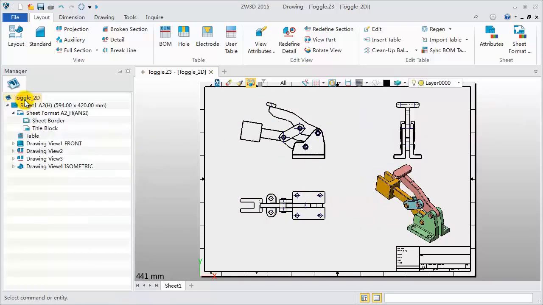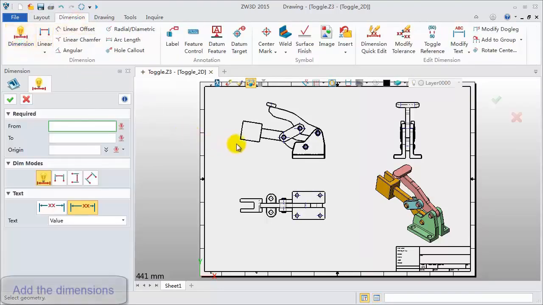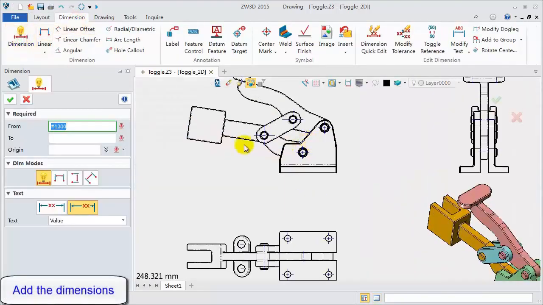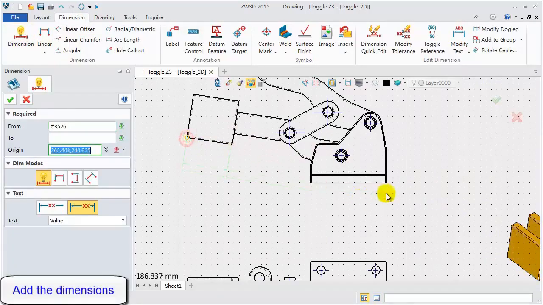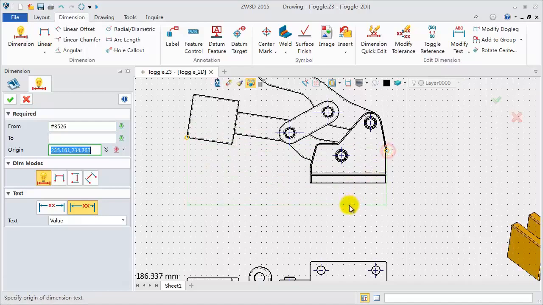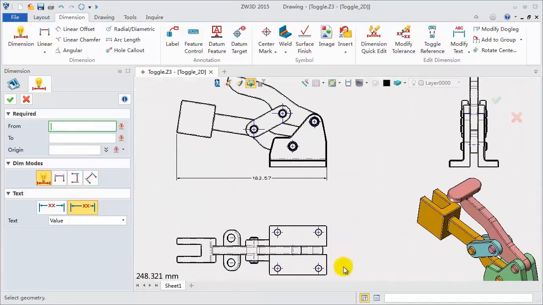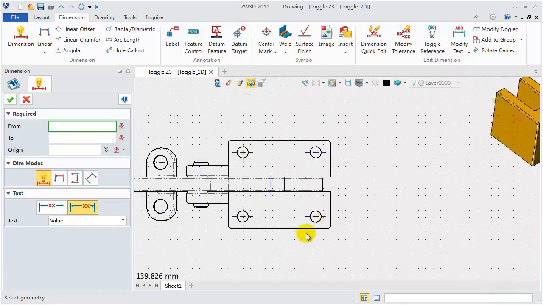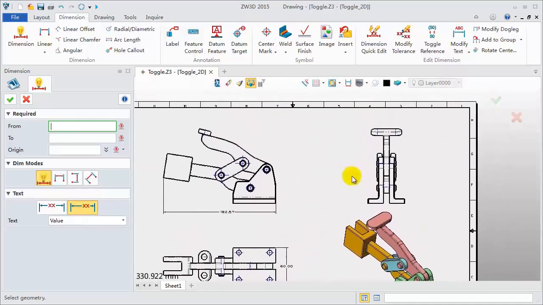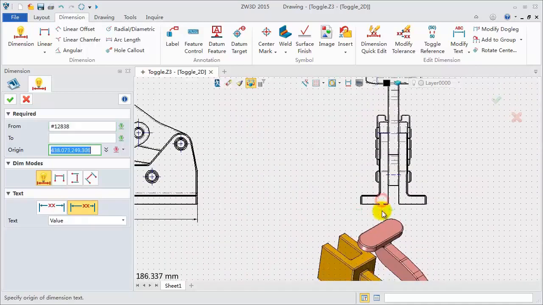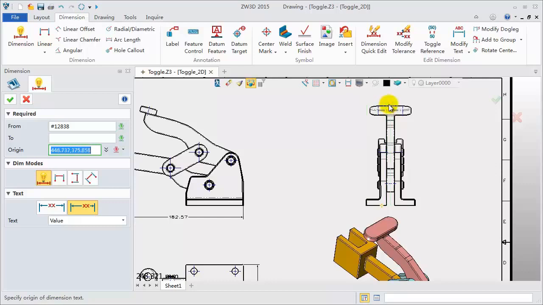Next, add some assembly dimensions. Click Dimension. On the front view, pick two endpoints to define the whole length. Add the whole width dimension on the bottom view. Define the whole height dimension on the right view.